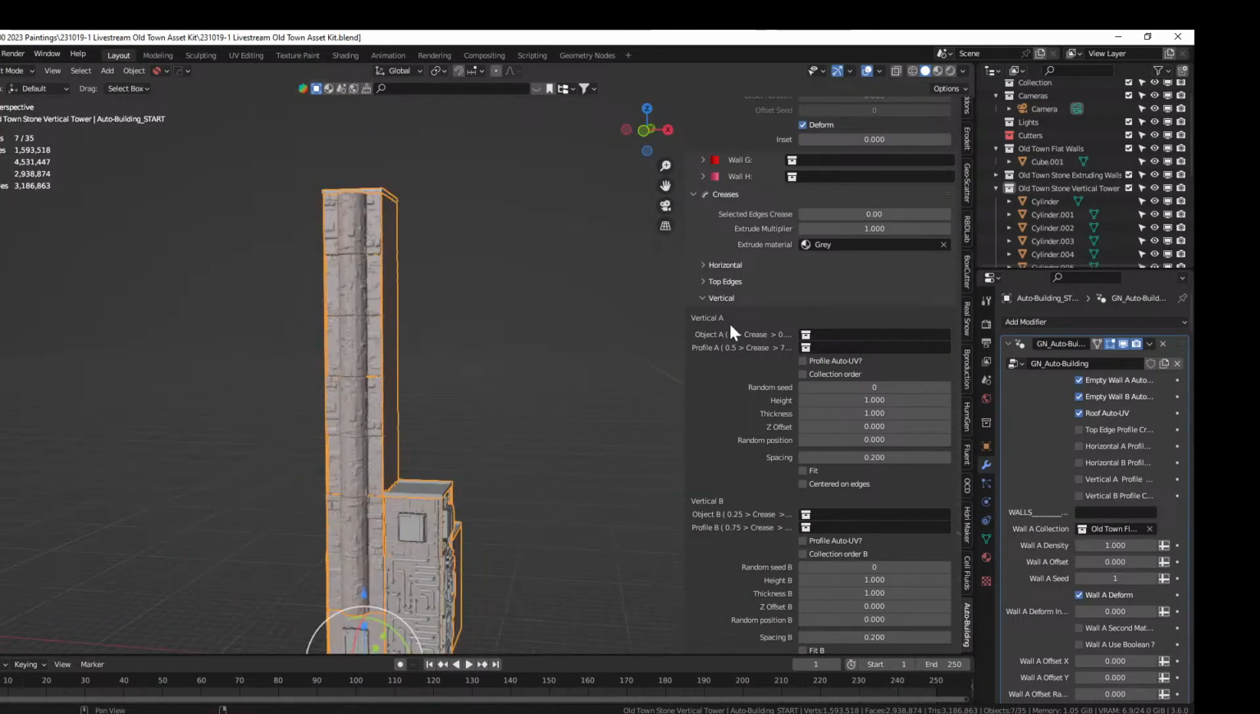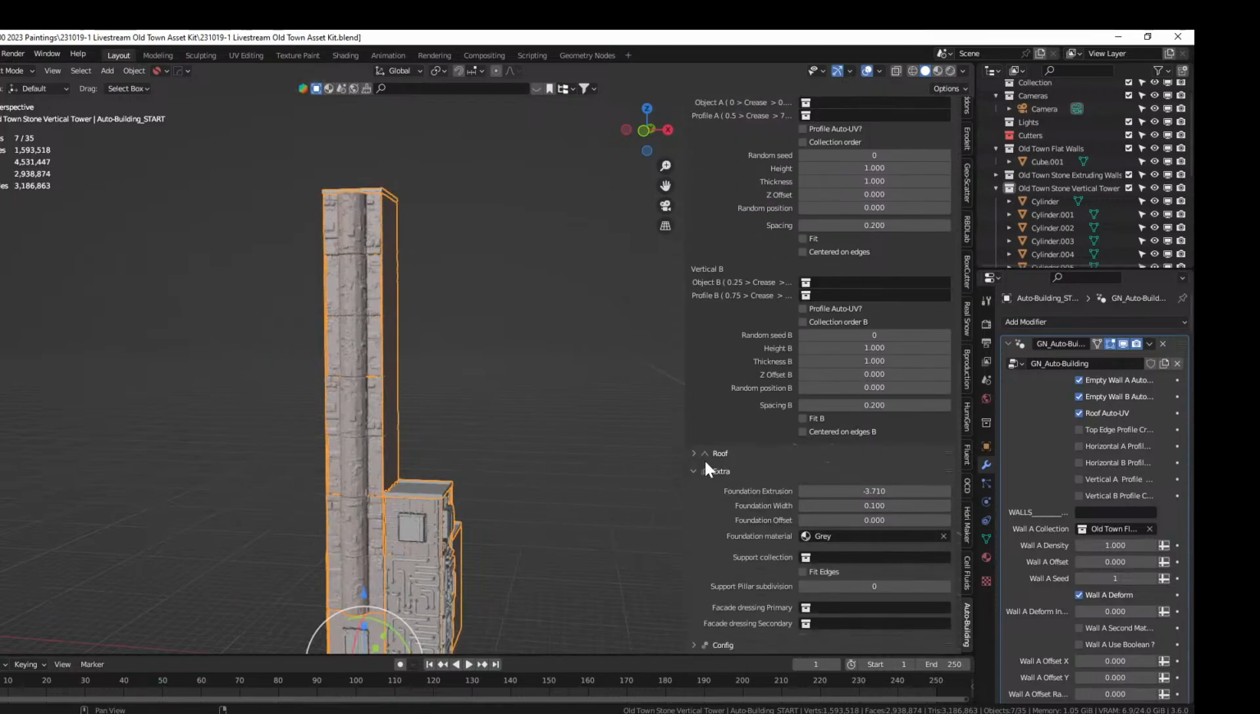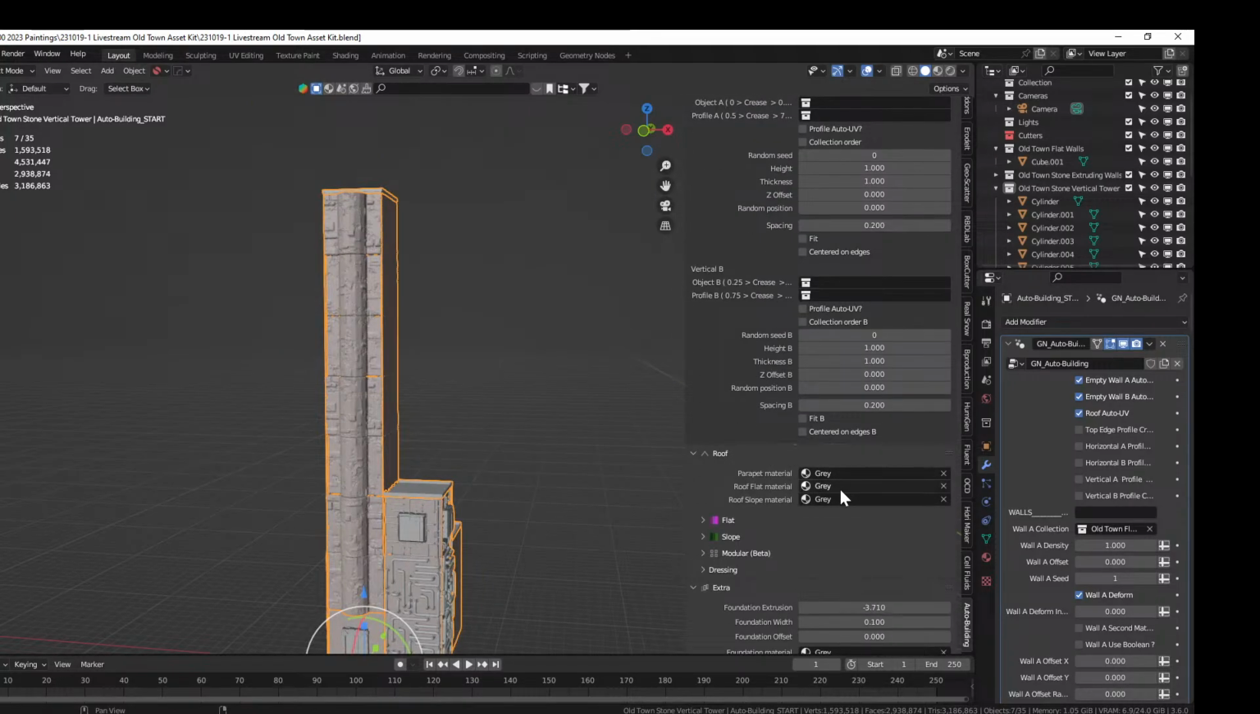And just want to look at our roof real quick. See, has he changed anything with the roof material? No, he's just got the materials. Well, we're going to change the parapet material to our dirty stone, and the roof flat material to our dirty stone. And we're going to change it later, I think. Okay, he's got the option, right?